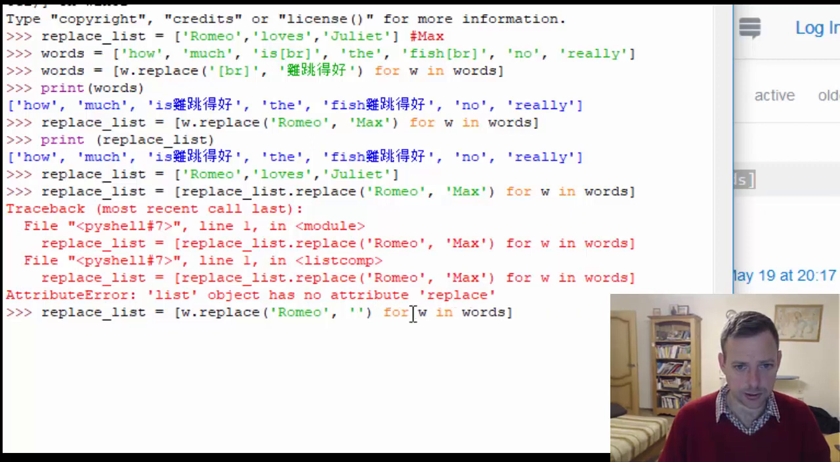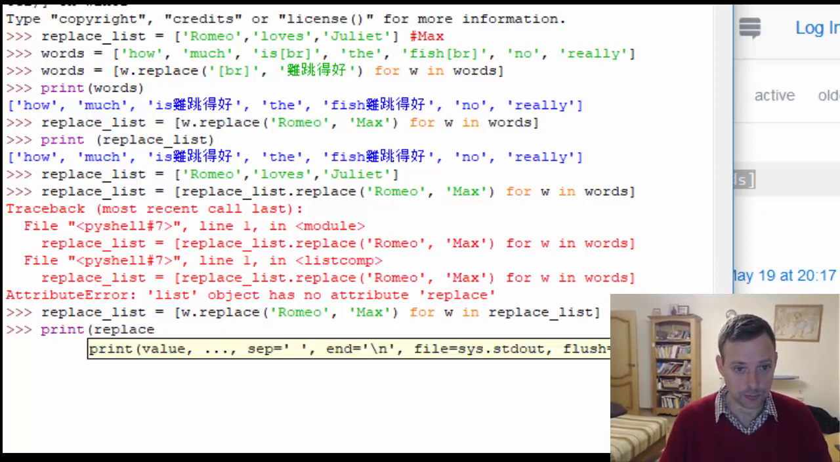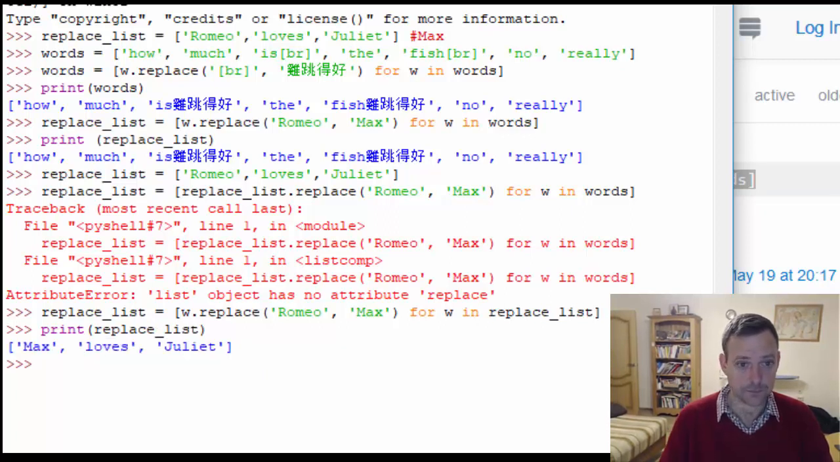Replace Romeo with Max for every word that's in the replace list. Okay, so that one should work. We'll print the replace list. Max loves Juliet. Wonderful stuff.